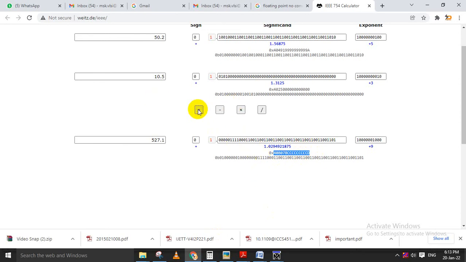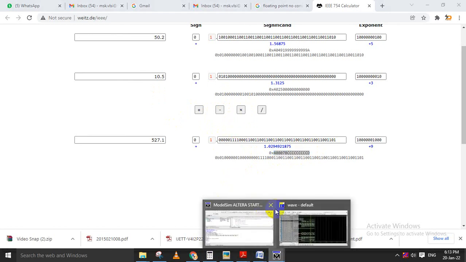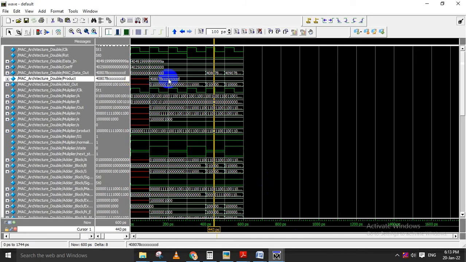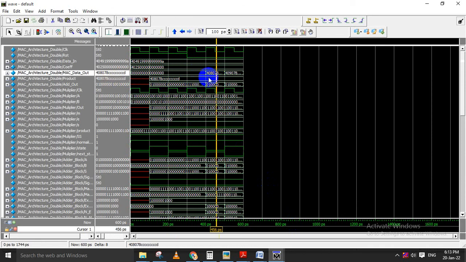Previously I was just clicking the addition. Now we need to do the addition with multiplication. The first MAC operation will perform the multiplier operation. That multiplier result came here, 4087CCD. This output will be added again with the same output, the looped one, that 4080, the same value will be added again. So that added value will be here. This is the first output.